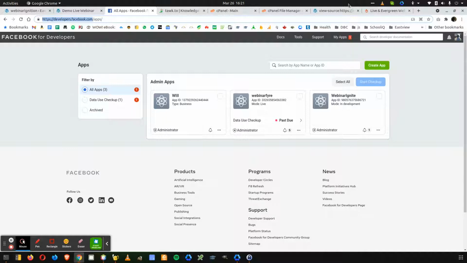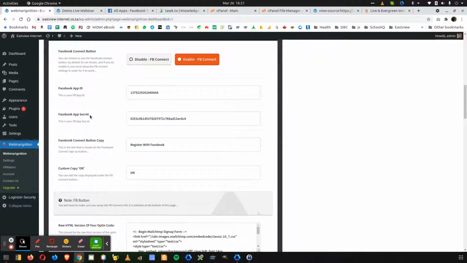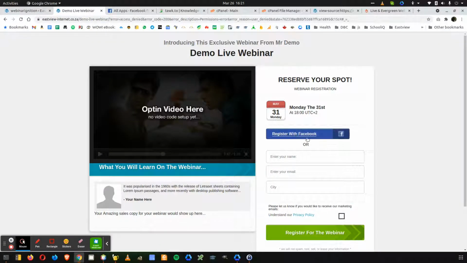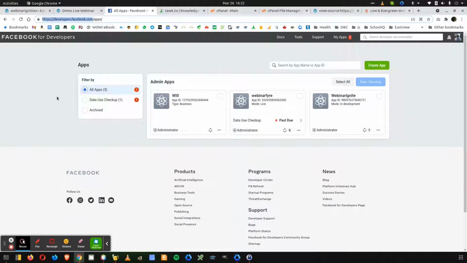In the end, what we need to do is to create an app, get the app ID, and get the Facebook app secrets, and paste them in WebinarIgnition for your users to be able to register with Facebook. So I'm just going to walk you through the steps and show you how it's done.